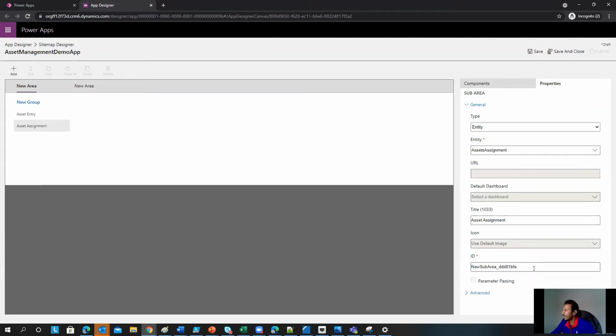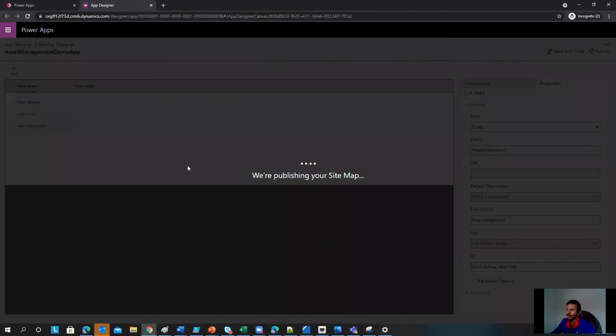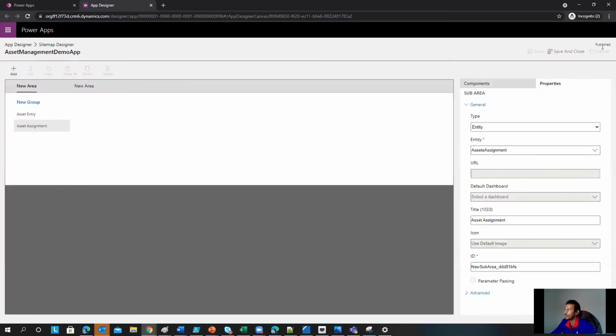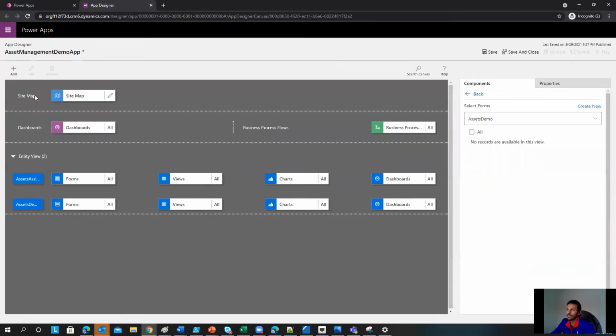Assignment, and that's pretty much it for here. Let's save it and let's publish it. Now, hopefully this will fix up the issue that we faced before. All right, so you can see that this configuration is done now.